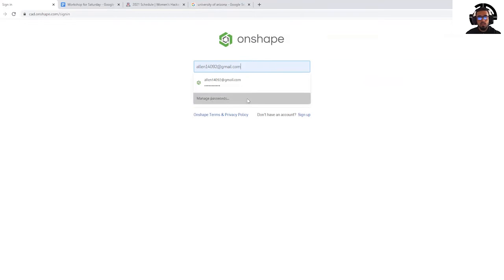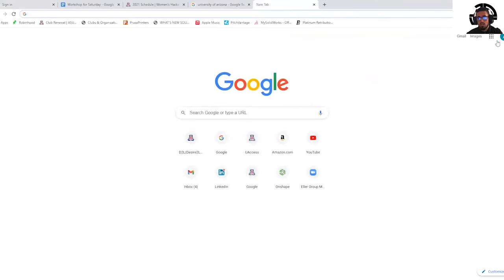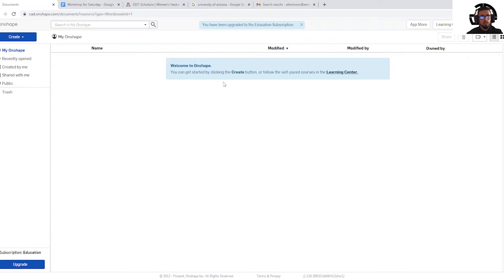And you will see I can log in to Alan Rivera at email.arizona.edu. I'm actually going to go check that email first and foremost. So going to Gmail. Okay, so now this is going to be the Onshape dashboard. This is where it's going to show you all of the projects that you work with. It's basically going to be your main HUD that you're going to look at every time you log into Onshape.